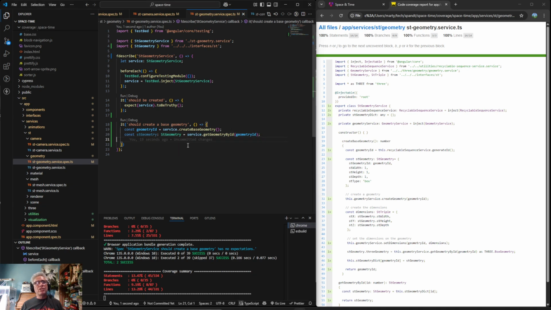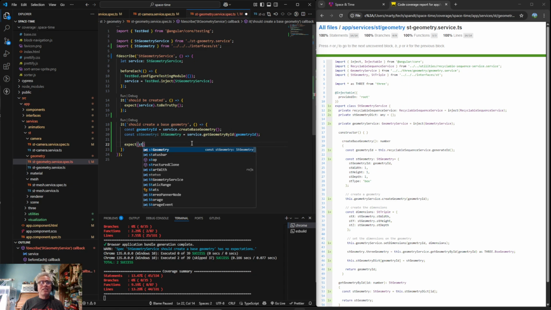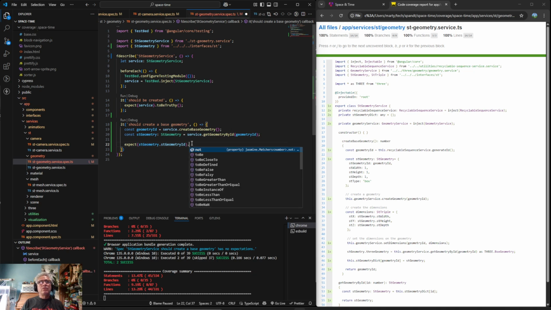So I guess we should now test that our geometry. So we're going to give it an expect function, and we are going to assert that our ST geometry's geometry ID is equal to the geometry ID, to be equal.